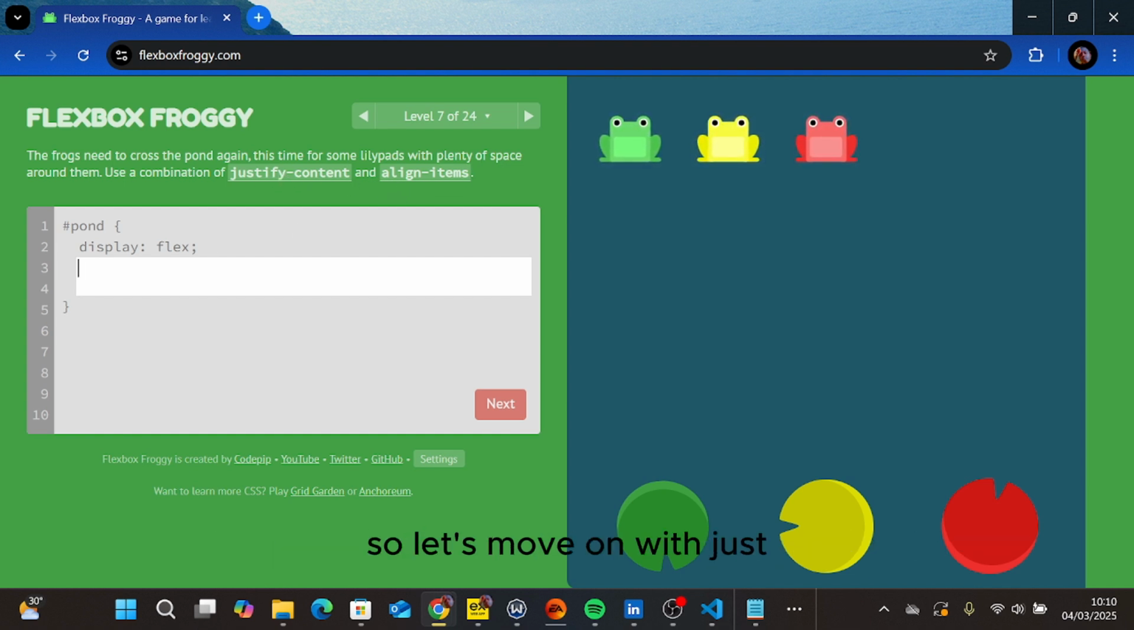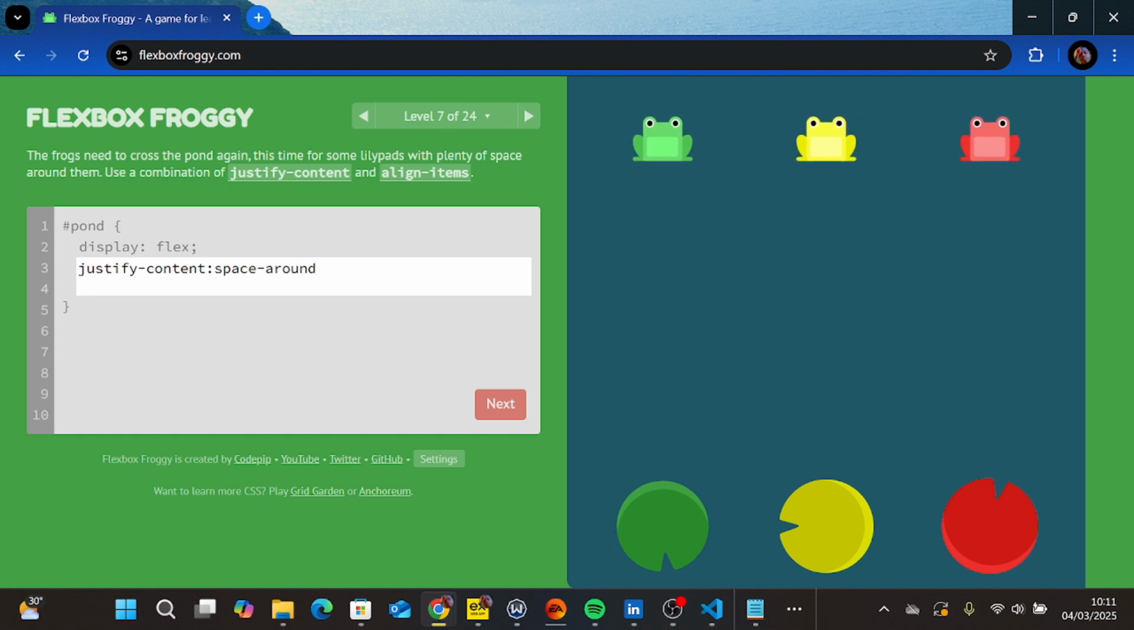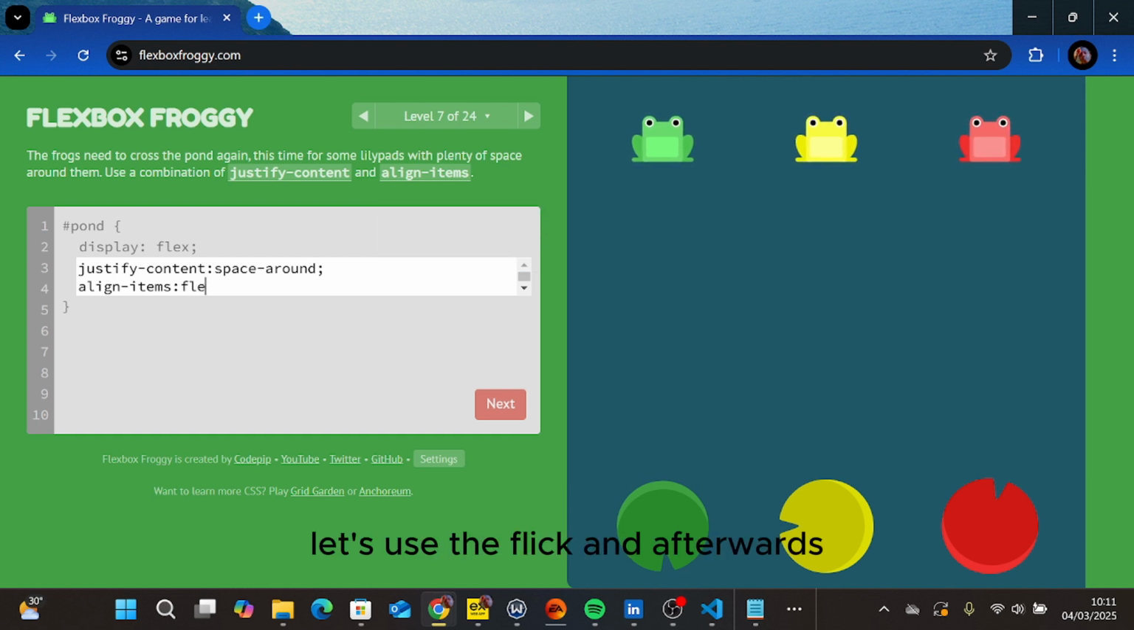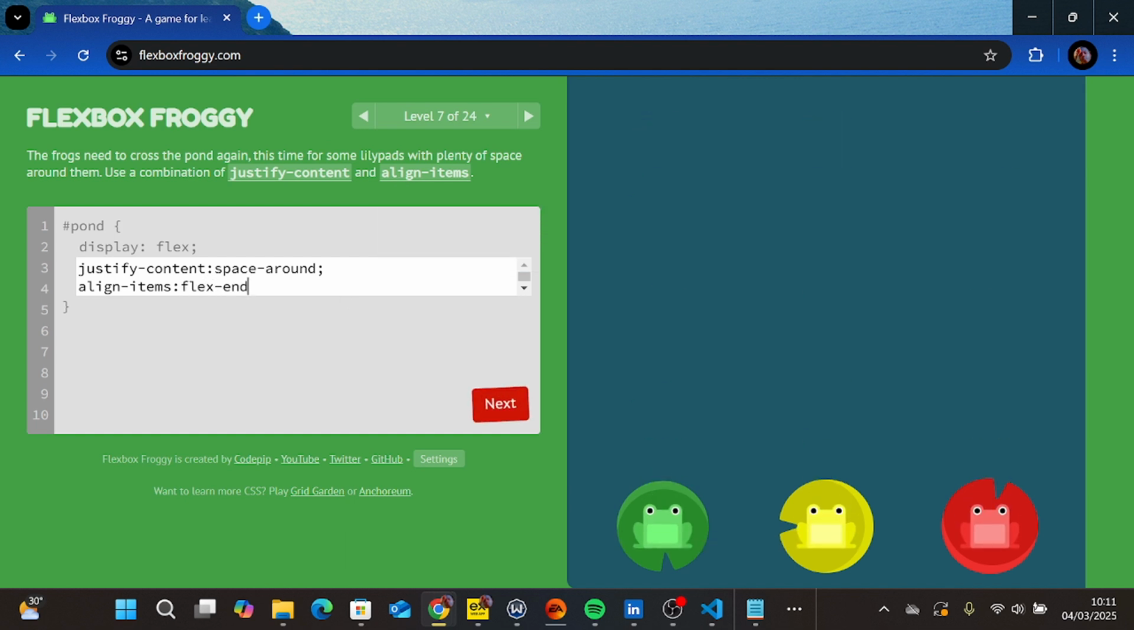So let's go with justify content first. Let's see, space around them. Does that match? I think so. So align items. We are going to the end, so let's use the flex end attribute. Perfect.